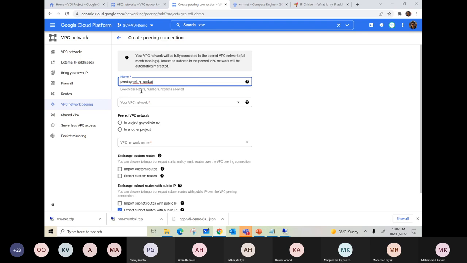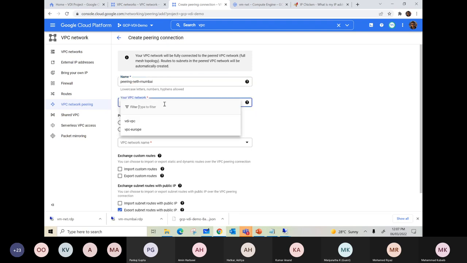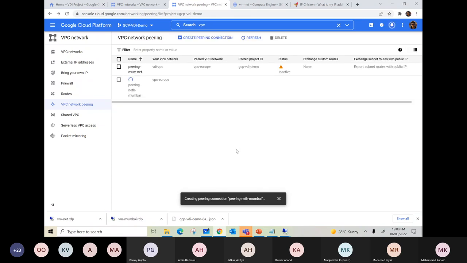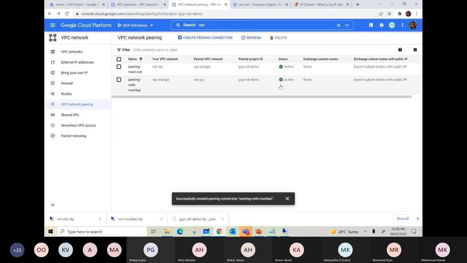One second. Hold on. Mumbai. So I'm now creating a peering from Netherlands to Mumbai. I'll select Europe, then select in this project, and I want to peer to Mumbai. Okay, so I'll create. Now see, it is in an active state. So now our peering is completed.